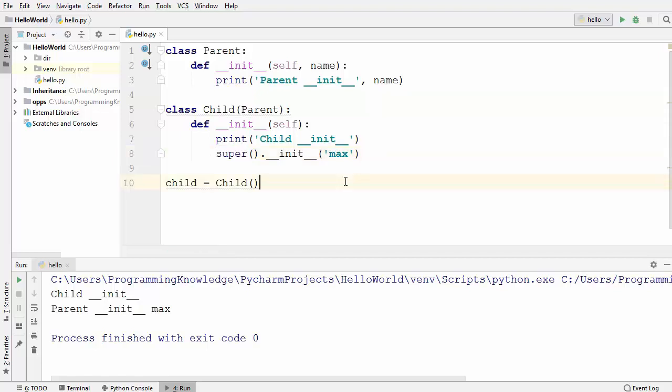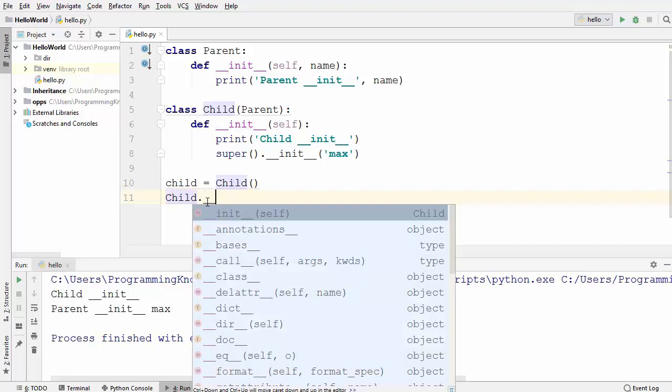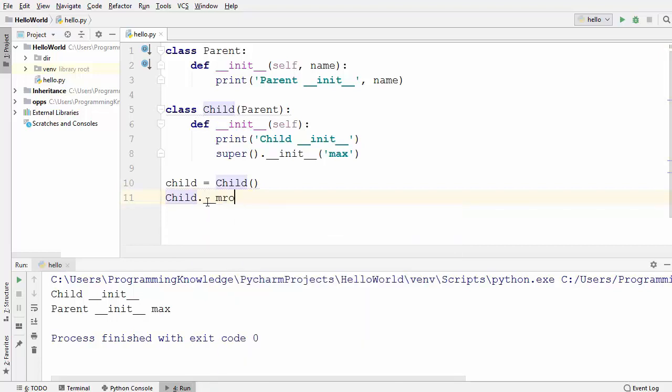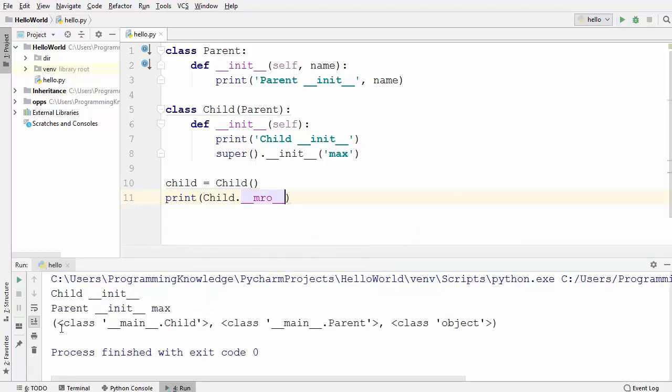Now let me show you one more thing which is called the method resolution order, and you can find this method resolution order by using your class name. So child class name dot underscore underscore MRO. Just write underscore underscore MRO underscore underscore, and this statement I'm going to use inside the print function so we can see what it returns. I'm going to run the code now, and you can see it returns this kind of order.